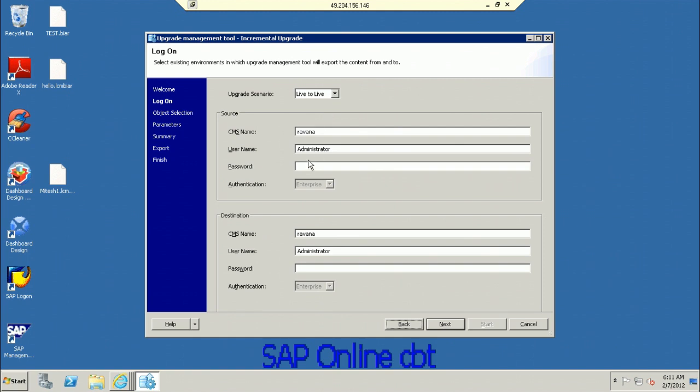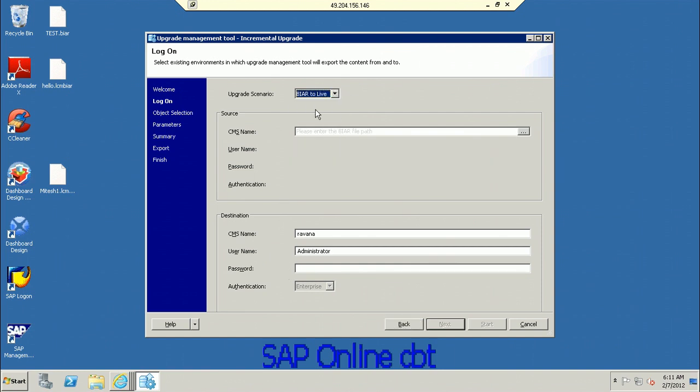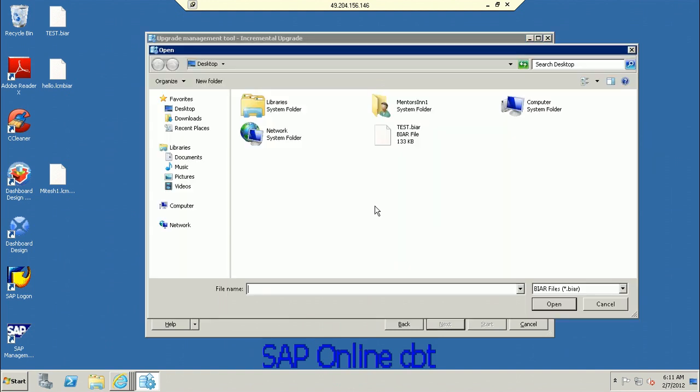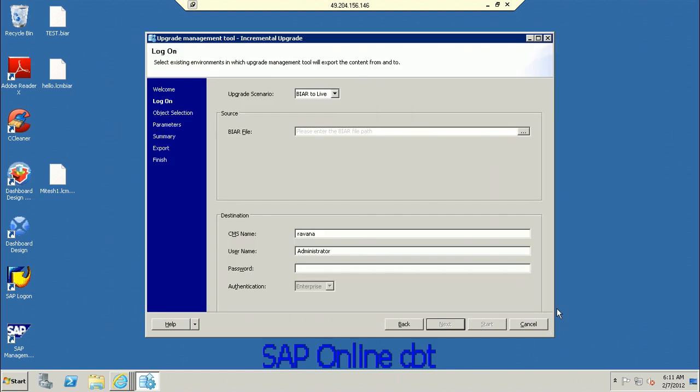Click on next. So now you can do live to live. What exactly does live to live mean? Live to live means you can give the source as the 3.1 details, and for the destination you need to give the 4.0 details. Okay. So what I'm going to do is BF to live. Test BF file I'm selecting, click on open. So the BF file I have selected, and the destination is our system, that is the 4.0 server. Okay. So CMS is Ravana and the username is administrator. Click on next.